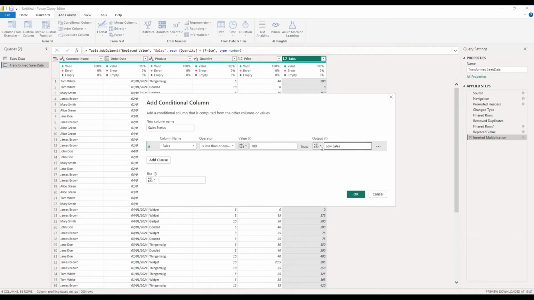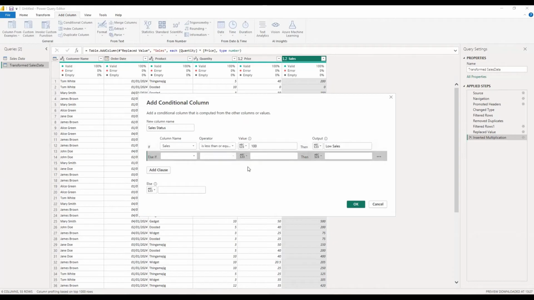So output. Here you can even directly change the output. Enter. Then I'll add another clause. Again, if this same sales is less than or equal to, we said 200, right? So less than or equal to.